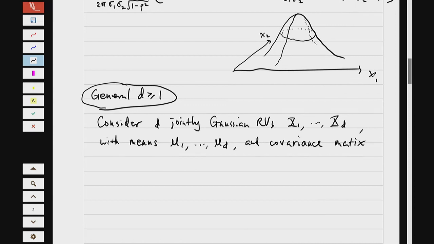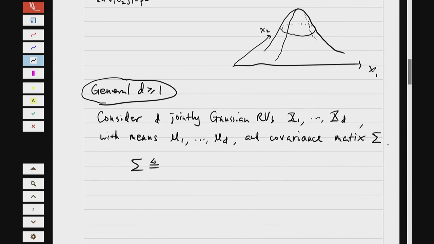The covariance matrix contains the covariances between any two random variables. Let's call this a big sigma, capital sigma, where sigma is defined as the collection of all of the pairwise covariances between the random variables. Yeah? So it's going to be the covariance between x1 and x1 itself, the first term, and then the covariance between x1 and x2, and covariance between x1 and xd.